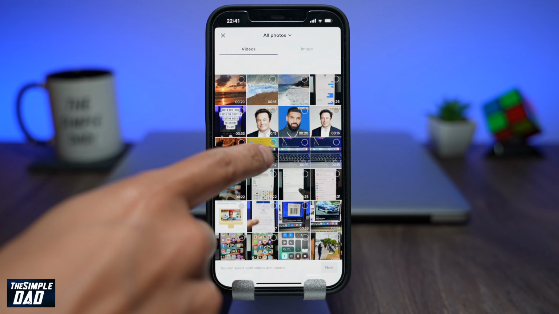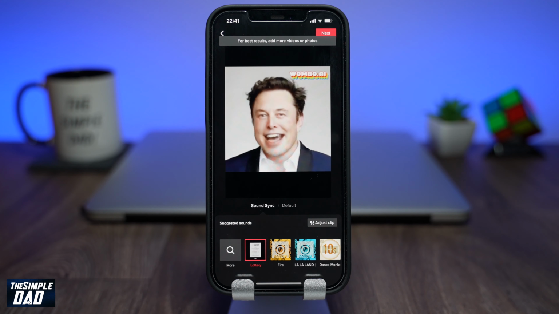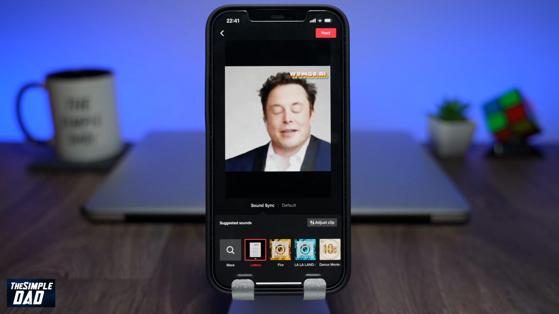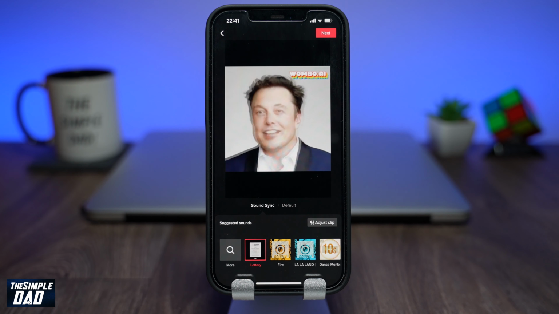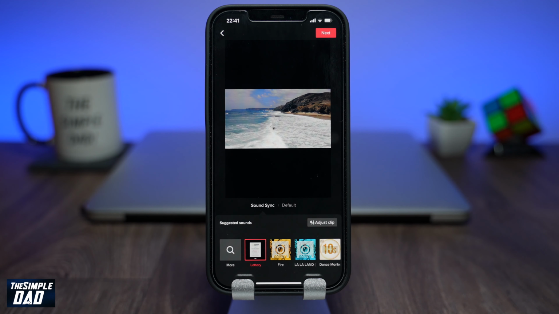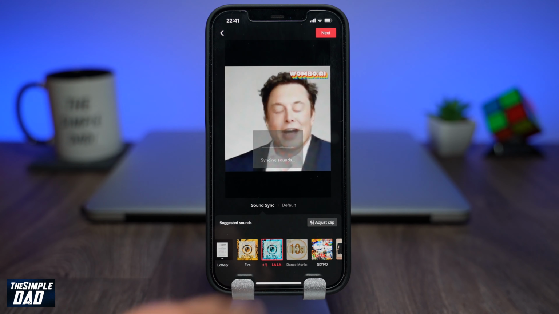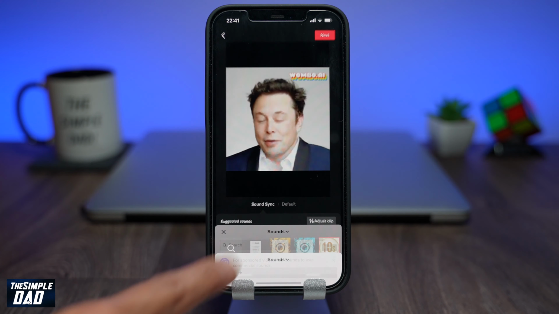Now select your videos from your photo gallery or your photo library, then tap on next. You will then come to this screen where you'll see the sound sync option enabled. This means auto sync is enabled. Music will be playing in the background. However, I have muted the music on my side due to copyright reasons. You can choose different music by tapping on the choices at the bottom, or you can search for music by tapping on more.